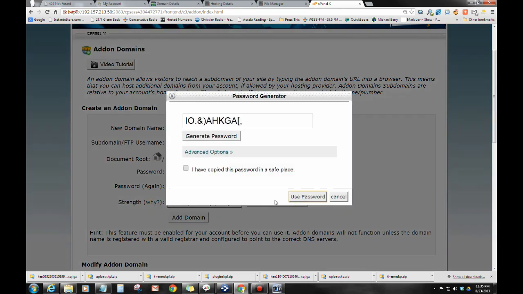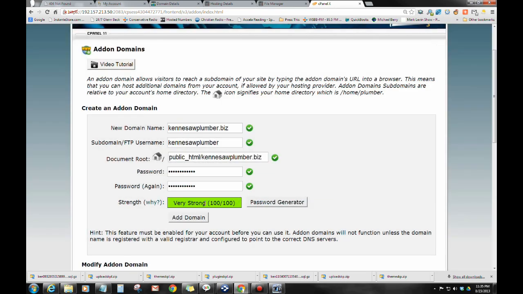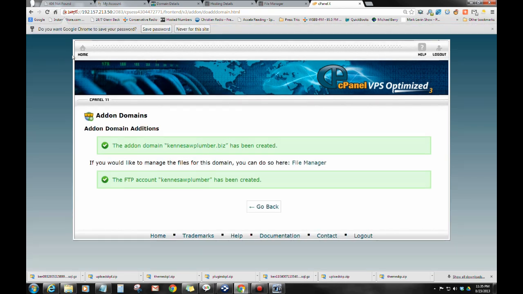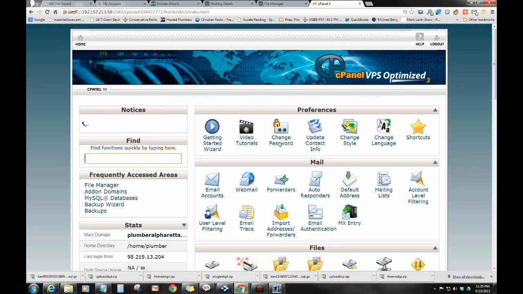I'm going to generate a password. I'm not going to copy it down because I never have a need for it. But if I were to, I can always just go in and generate a new password. And that creates the domain name. And while that's doing that, it'll take a few seconds. I never save it because there's no need for it.